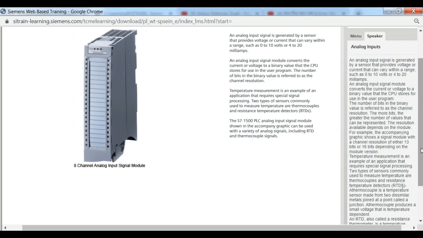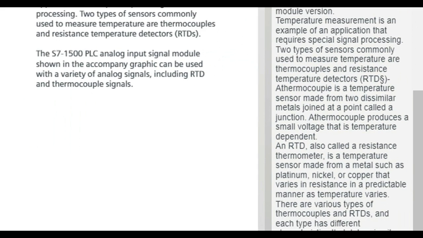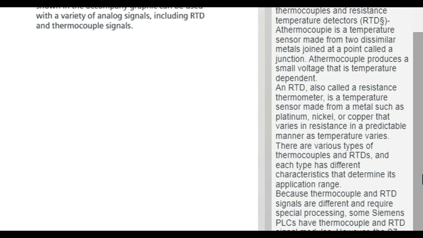Temperature measurement is an example of an application that requires special signal processing. Two types of sensors commonly used to measure temperature are thermocouples and resistance temperature detectors, RTDs. A thermocouple is a temperature sensor made from two dissimilar metals joined at a point called a junction. A thermocouple produces a small voltage that is temperature dependent.